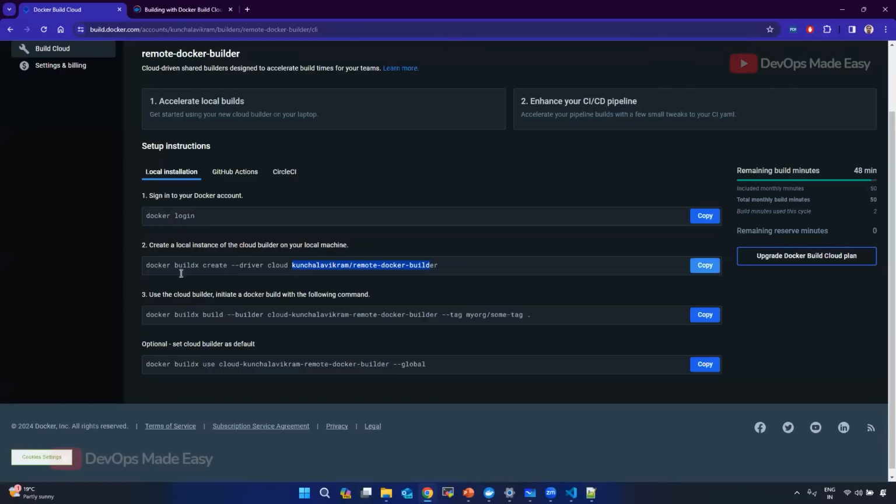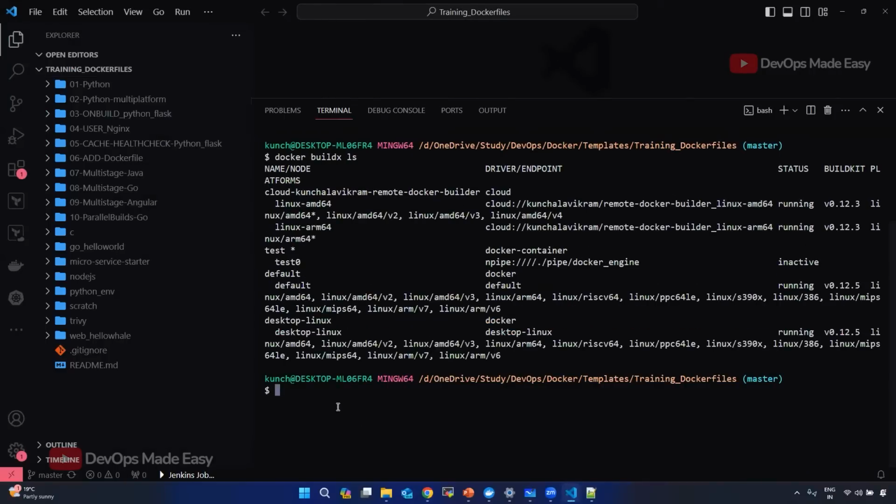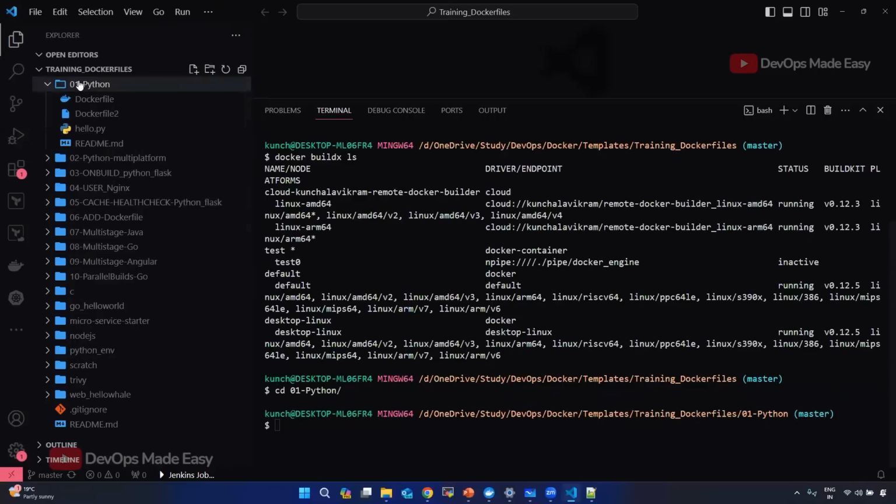Once you're done creating a local instance, you can use docker buildx build, the name of the driver, and then you can tag it with anything. Let me copy till here. We already have a lot of examples, so you can take any. I'm just taking the 01.